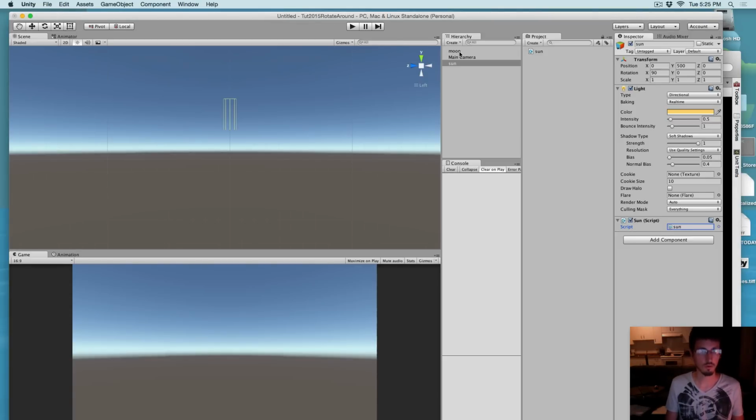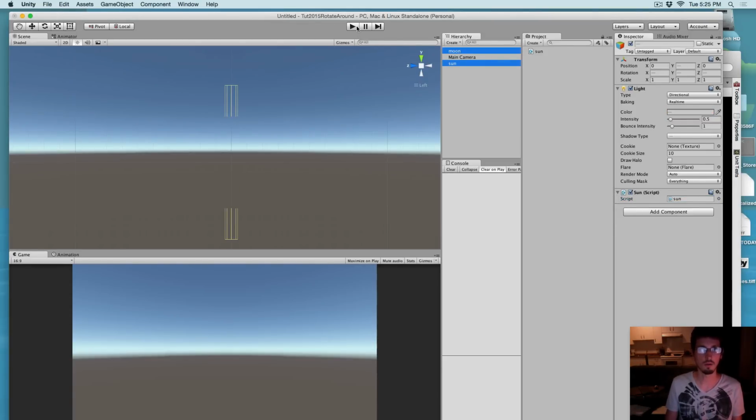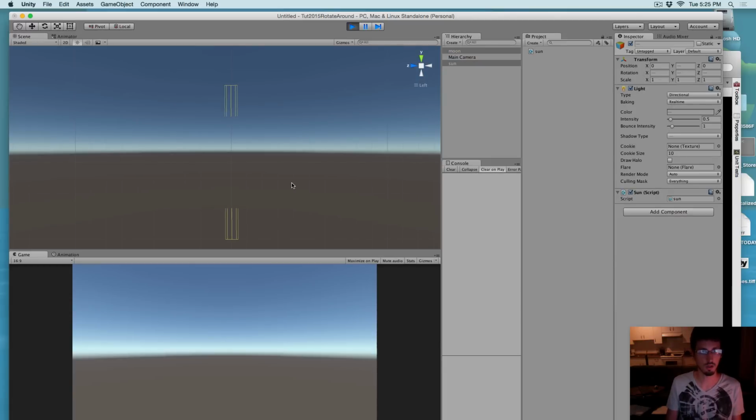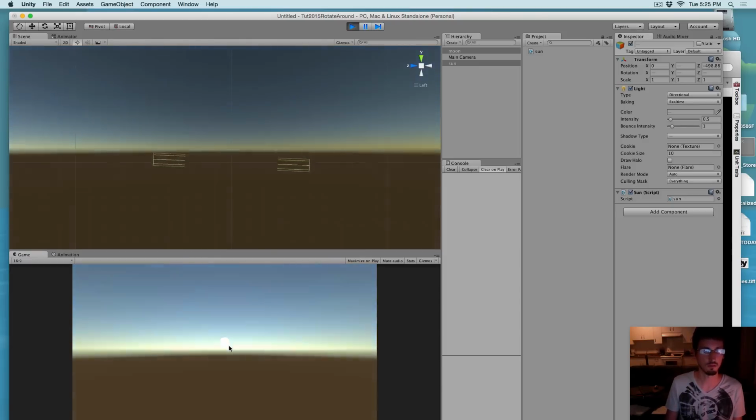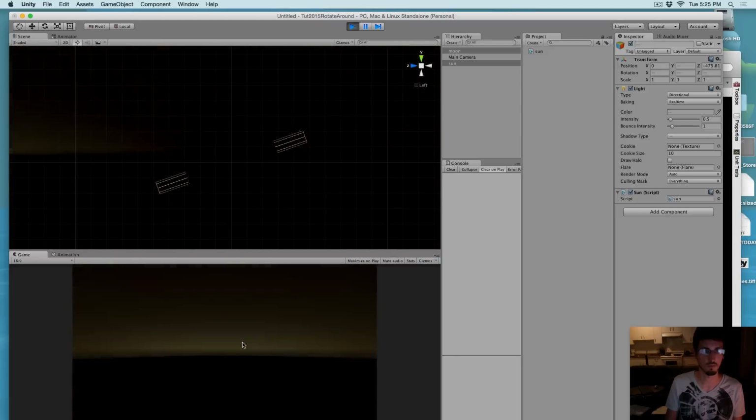I'm going to select both of them so that I can see what they're doing. If I press play, they're rotating around and they keep facing the same spot. And also you can see the sun shows up in the sky, which is pretty cool.